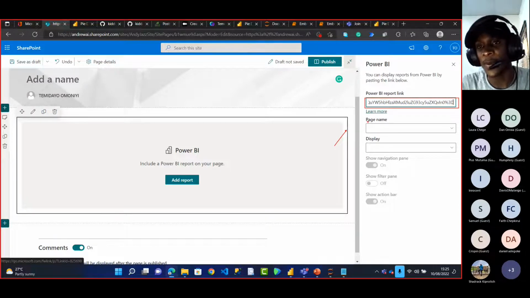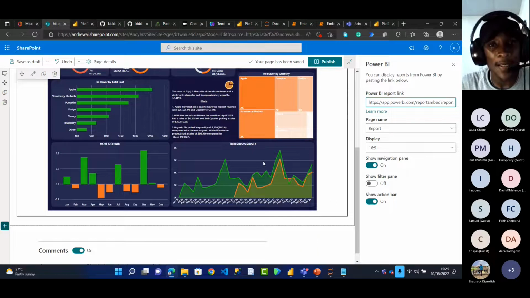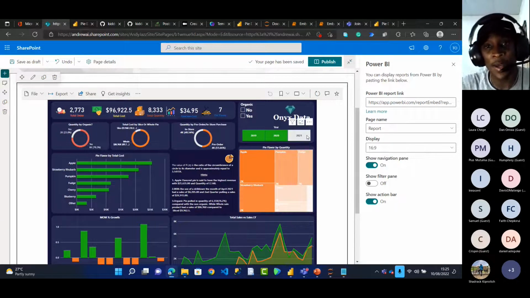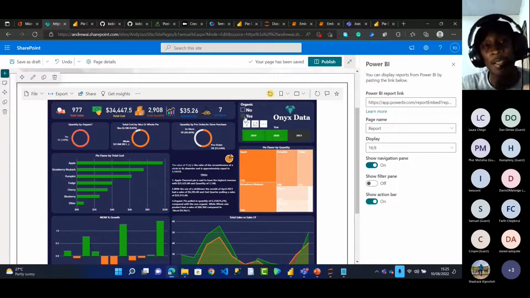And I can also put the page name. I can also set the display and everything. So voila, I can see, right, it came out real time. And this is actually very interactive and dynamic because now I can also use the slicers. I can use the buttons. Now you can see that I've embedded my Power BI report inside of my Microsoft SharePoint, right?